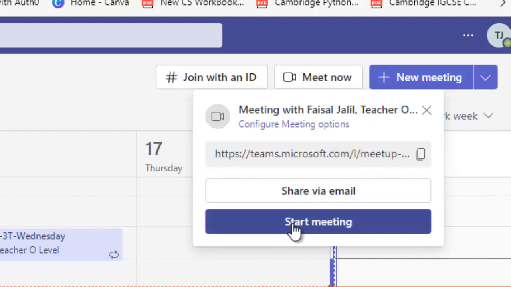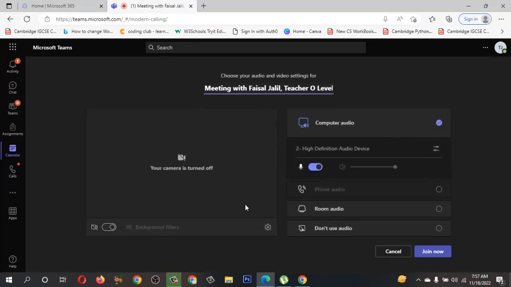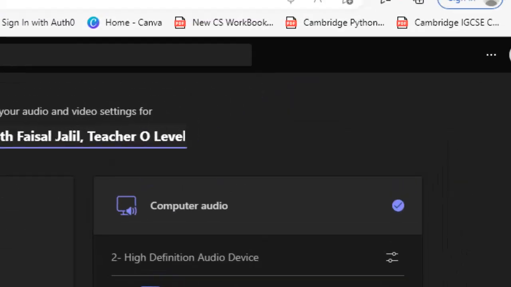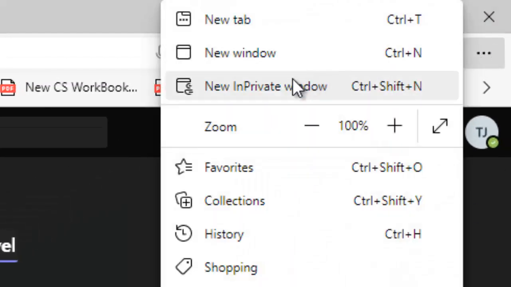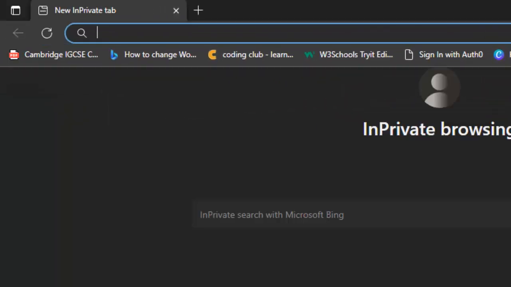Now I'm going to start the meeting here at my end. Just click on it. Look here, you will get this interface. Now I'm going to share that copied link in incognito mode. For example, मैं student के साथ share कर रहा हूँ. I'm going to share this with my student. This is in incognito mode. I'm going to paste this link over here.